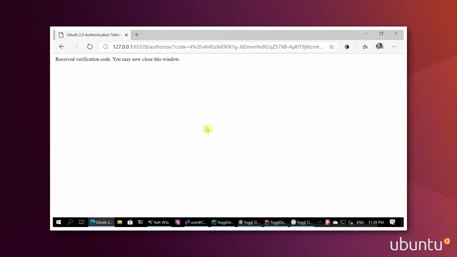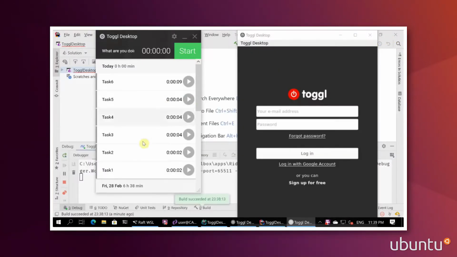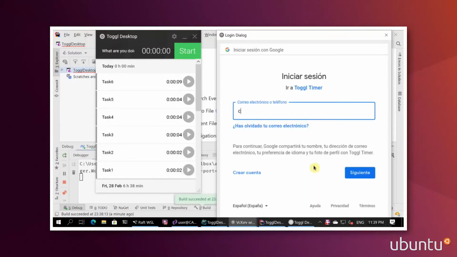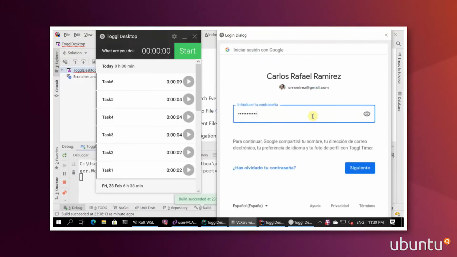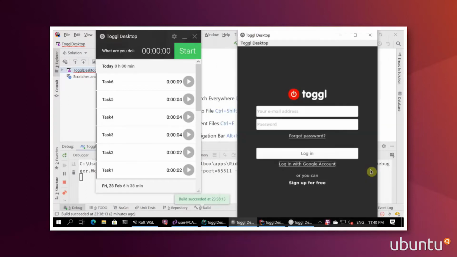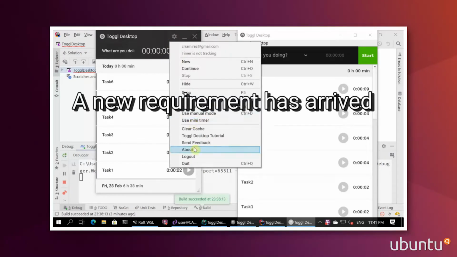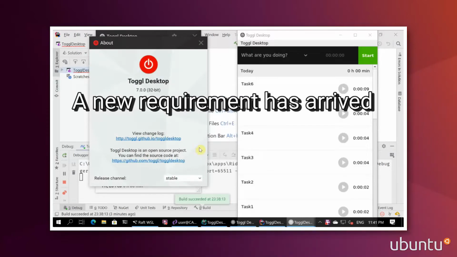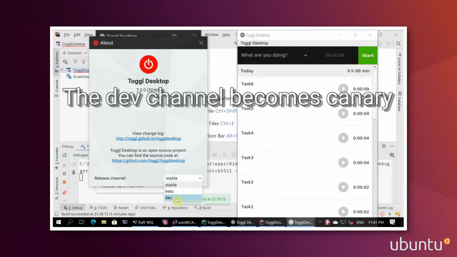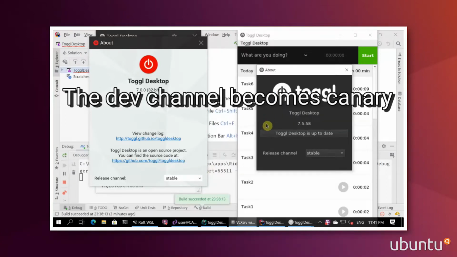In Windows, it opened the browser to log in using Google. And in Linux, it has an embedded browser, and it's almost the same experience. Okay, we have the two applications, and now we need to make a change. In the About box, we have release channel marketing things; it is better to call the channel Canary instead of Dev. So, well, let's make the change.